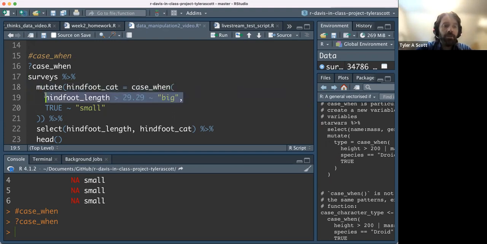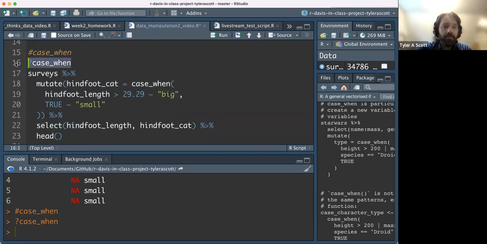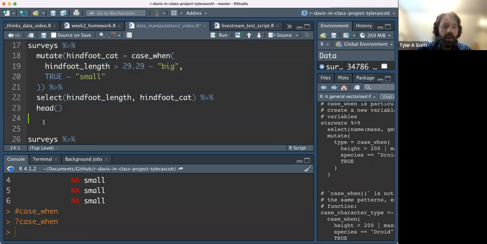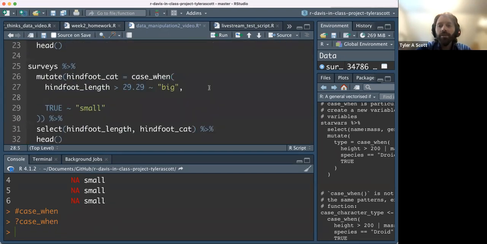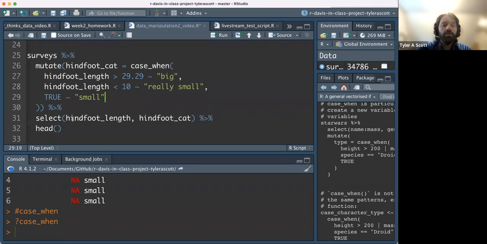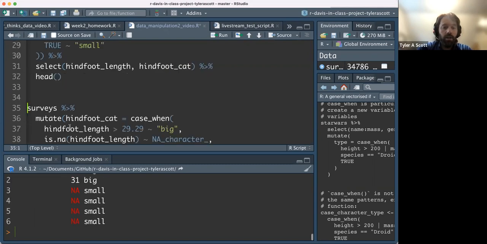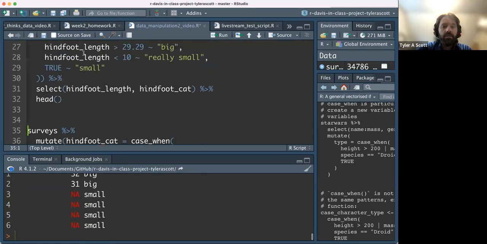And to prove that, we could do something. We could take this again, recopy that same item of code. We're going to build a conditional in the middle of that. Hind foot length less than 10, really small. And then we'll say TRUE is small. So what that's going to say is if it's greater than 29.29, big, if less than 10, really small, otherwise small. Okay, we see the same bigs and smalls.